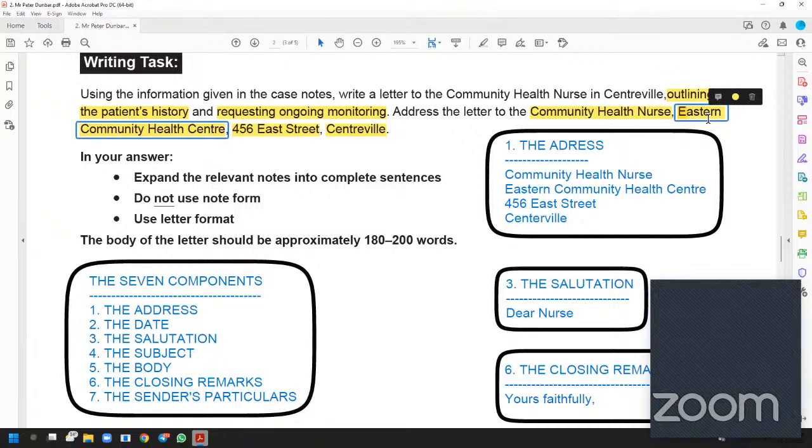456 East Street should come in the next line. Centerville should come down. East Street. Okay, Jennifer. Street should be as capital letter. Street should be as capital letter. Don't you forget. Next. Yeah, Demarcia. Community health nurse. Okay, first line. What about the others?